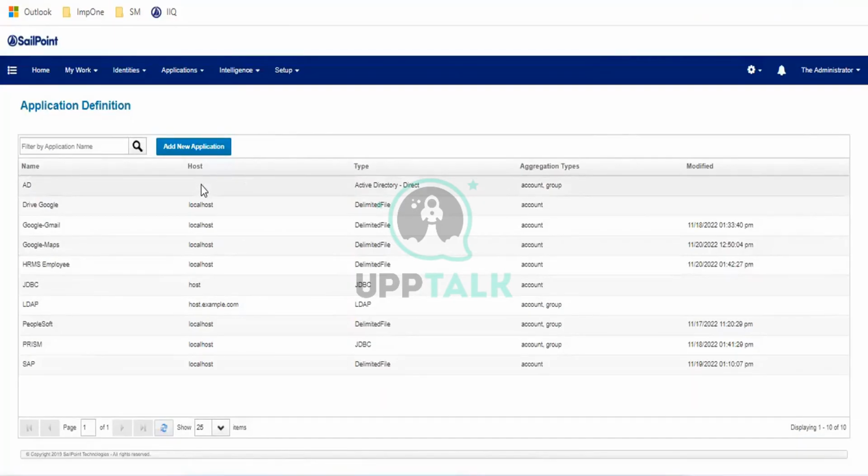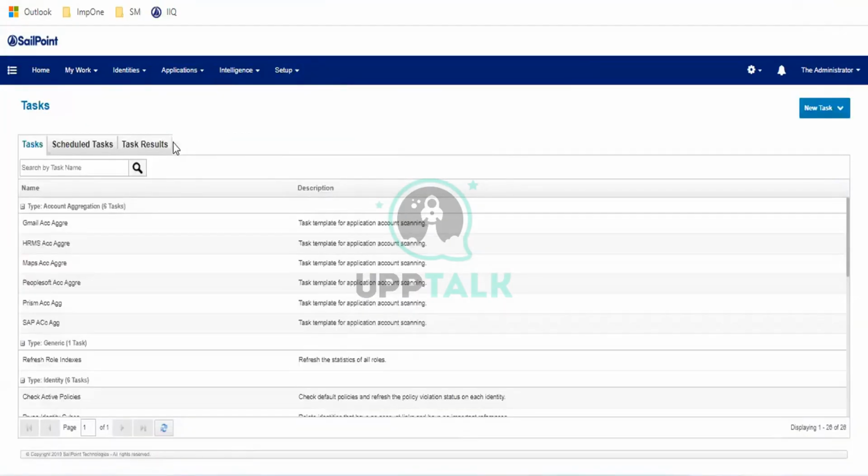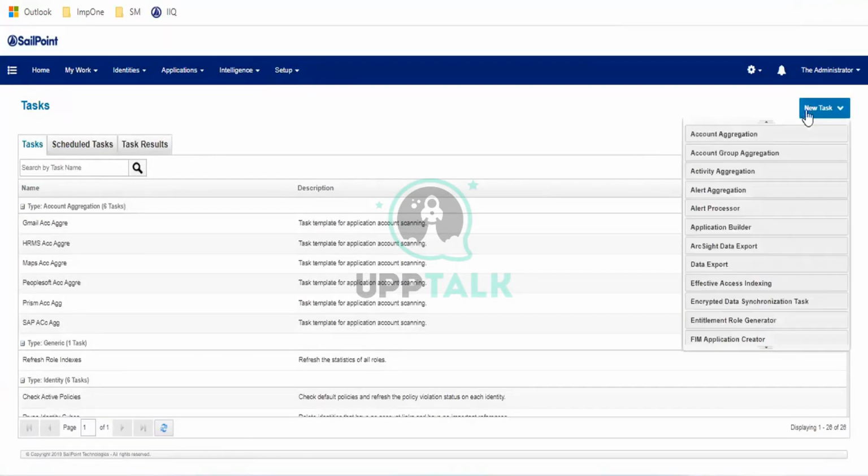We have created an application. Now I'm going to import all the identities. How are we going to import using a task? To do that, click on Setup, go to Task. We have a topic called task. We will learn it later. Let me create the task and I'll tell you.